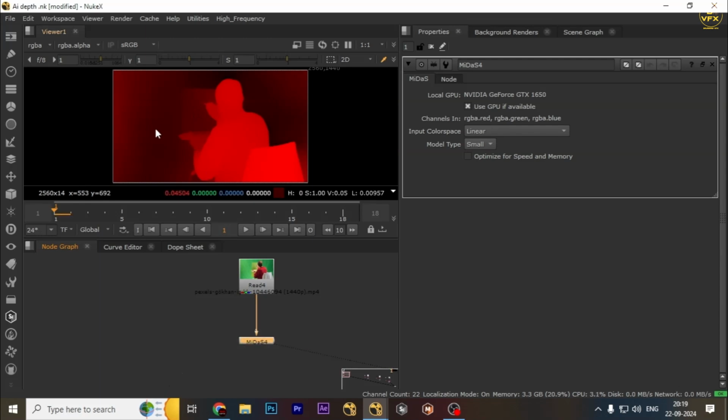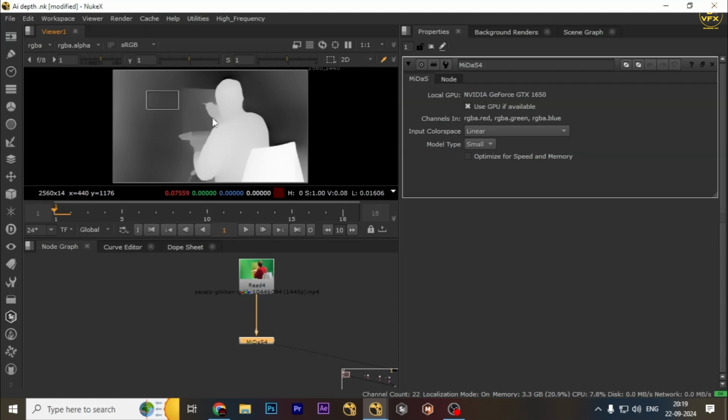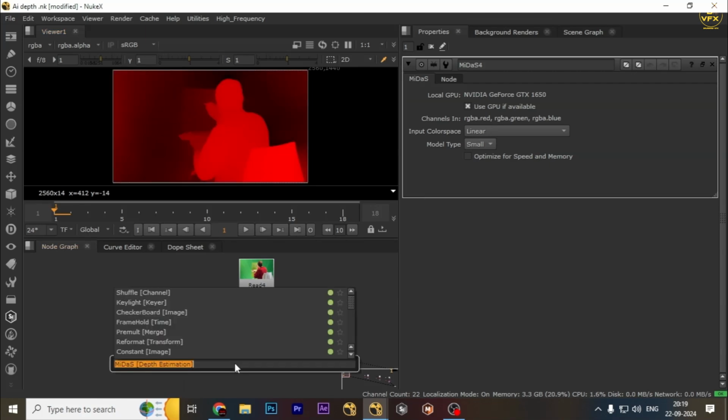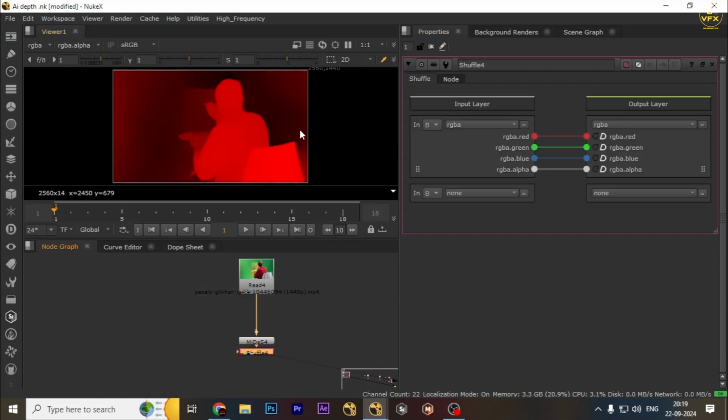Now if you view the red channel here, see the alpha of the red channel. So basically we're going to take a Shuffle node here. Now put this red into the alpha. Now see, I get the alpha. Now how can you use this depth? It's so nice. Let me talk about the node first.